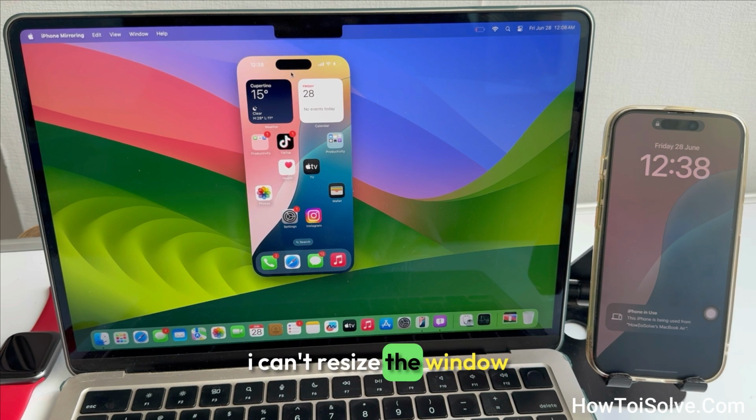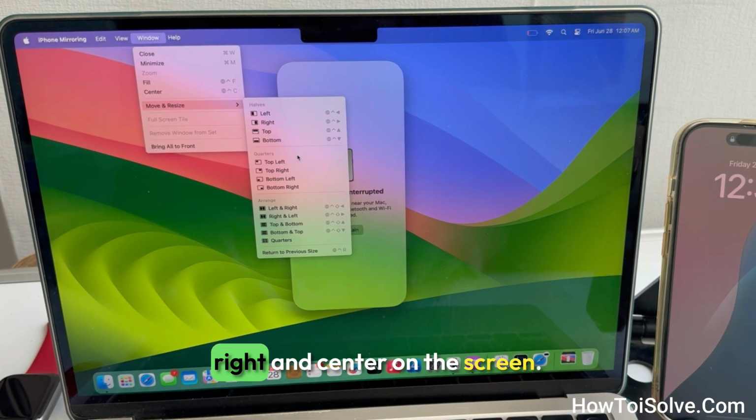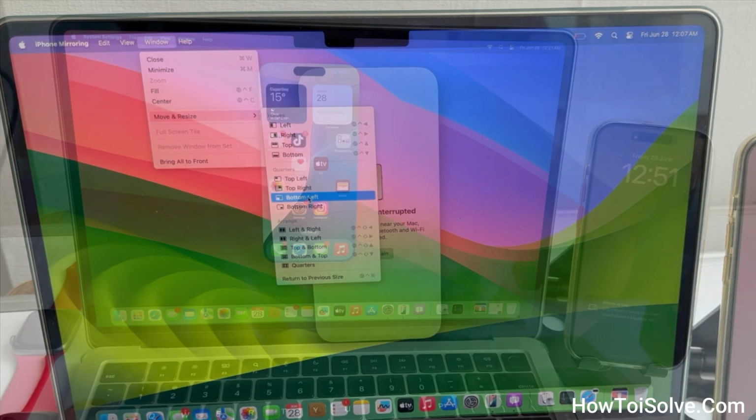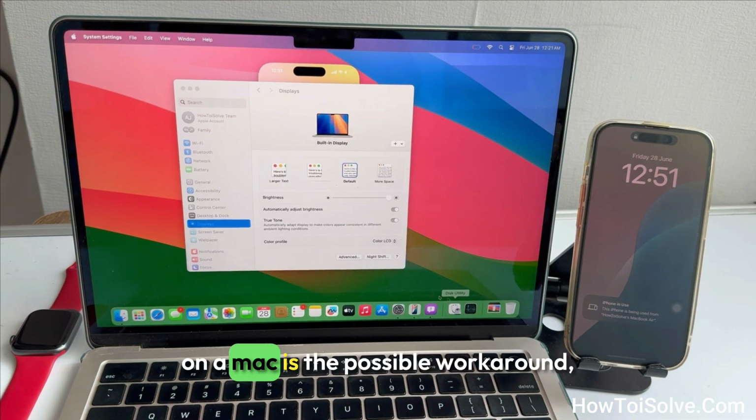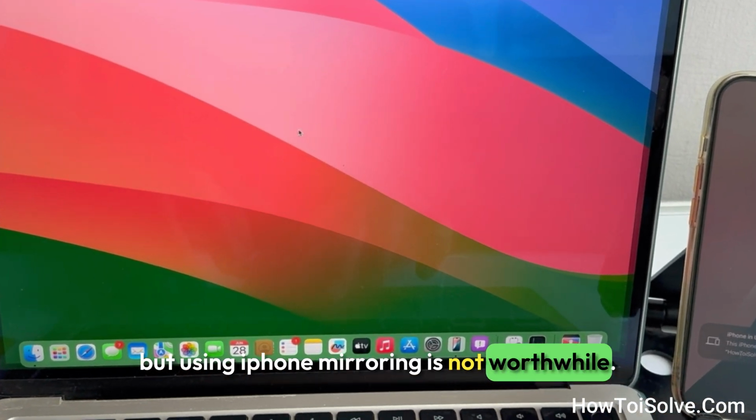I can't resize the window. On the menu bar, there are only options to move left, right, and center on the screen. Changing the display resolution on a Mac is the possible workaround, but using iPhone mirroring is not worthwhile.